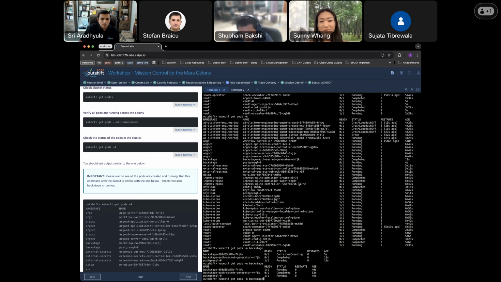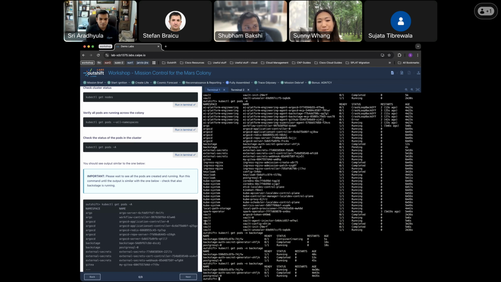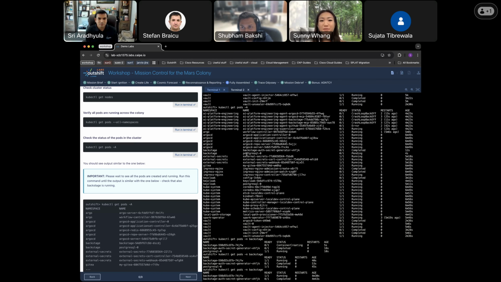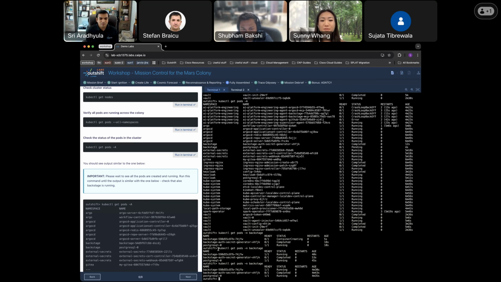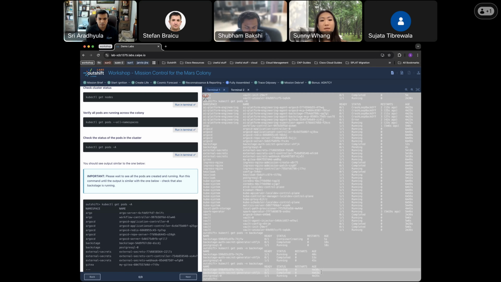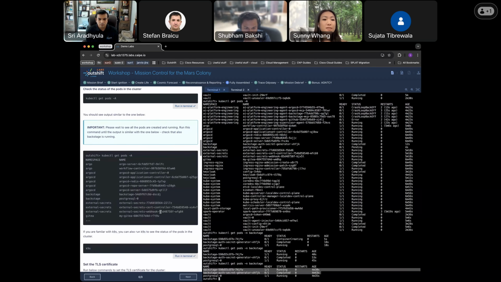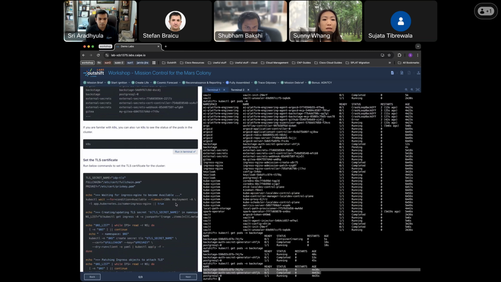That's perfect because I think everyone's Backstage is ready. If you're sick of seeing all the pods for all namespaces, what you can also do is kubectl get pods and then do -n backstage. And for me, it is all running. Just to make sure before everyone else proceeds, you also make sure that the Backstage pod is running. So if you do see this, we're going to now move on to our next step.